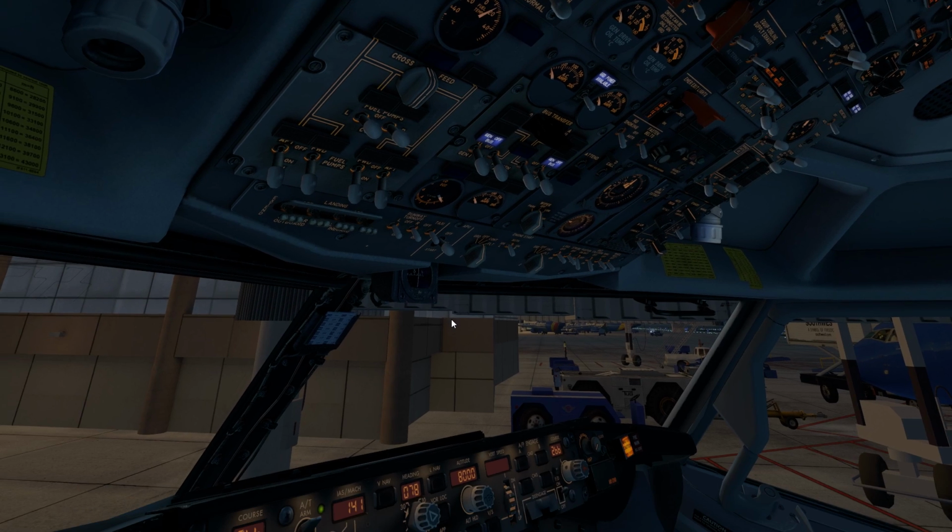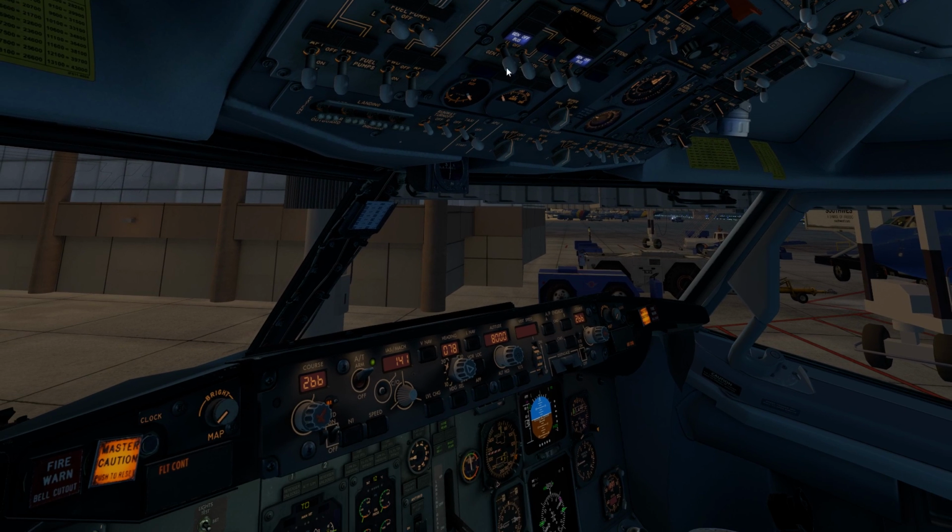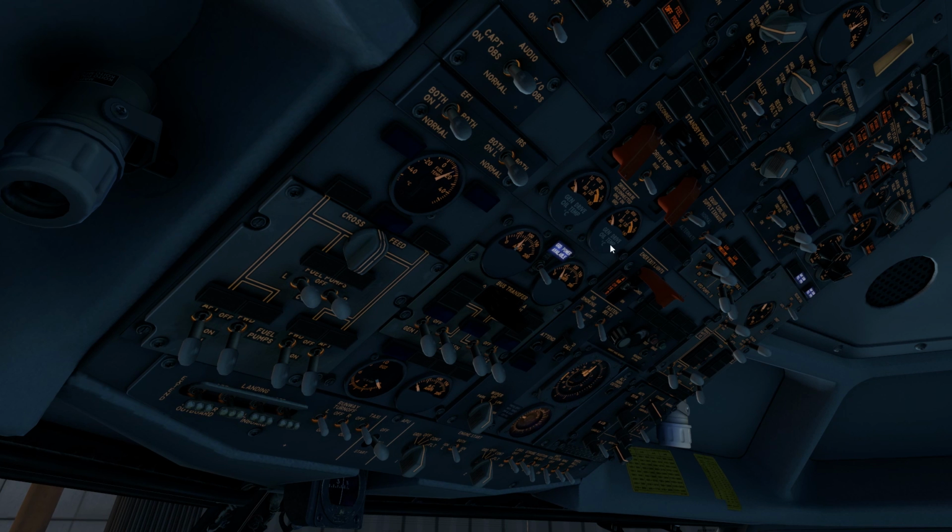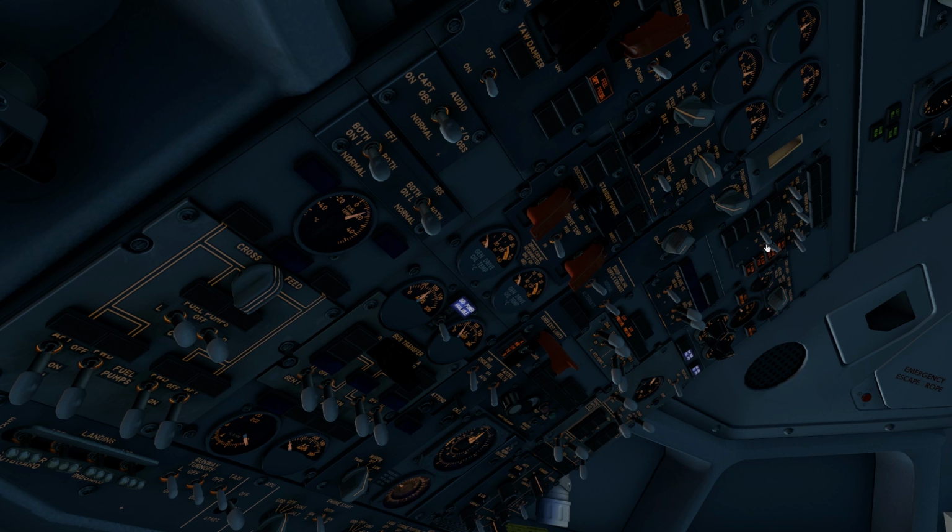Let's go ahead and prepare for taxi. Let's put the generators on. Look at the displays when I put the generators on. Look at the second one. There it goes. That's lovely. Idle heat coming on.